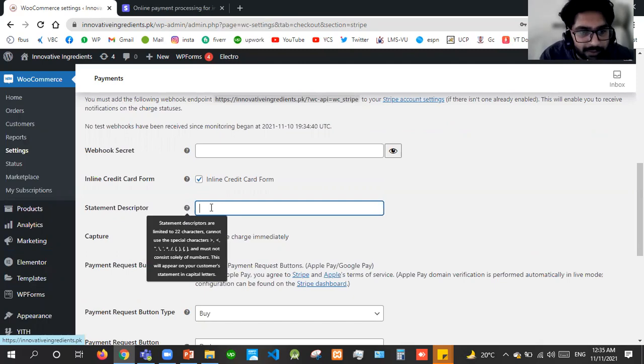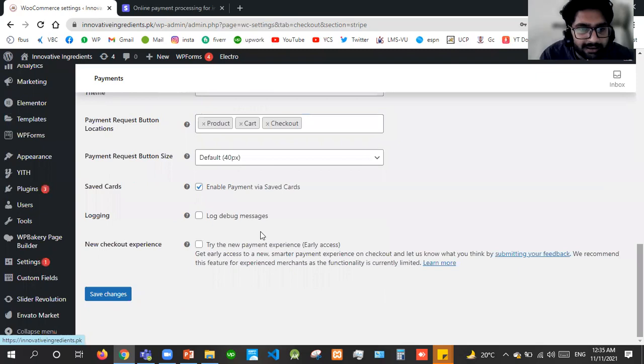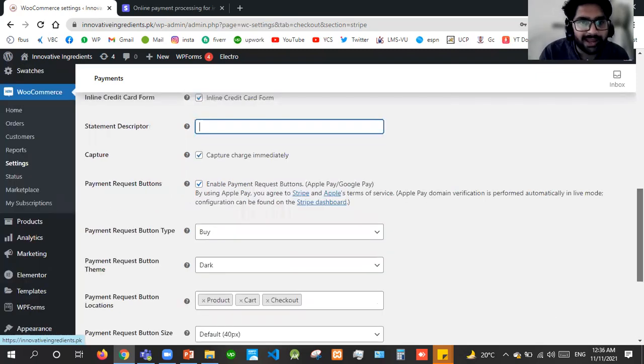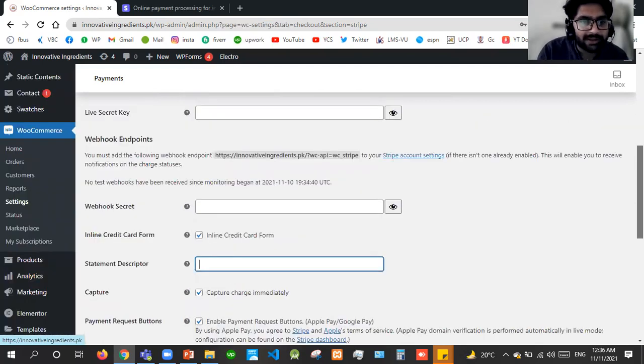Statement descriptors are okay, these are not necessary. And no other thing is necessary, just save changes. You're going to have to put three things: live publishable key, live secret key, webhook secret. And this is not necessary. This is for separators, dots, commas in the currency.